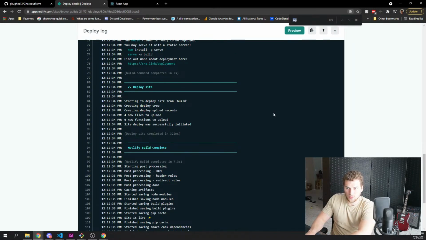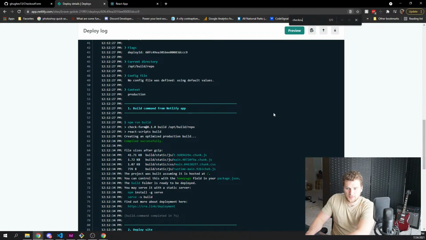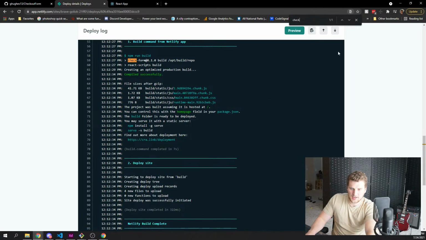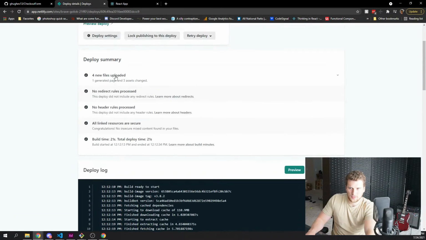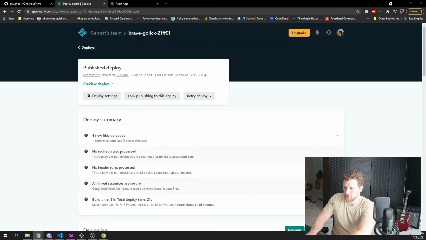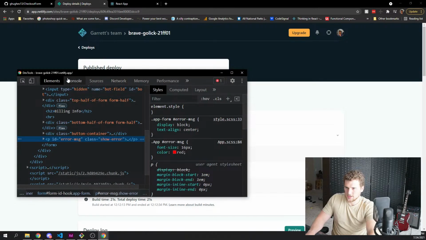If we search for, what do we call it? Checkout? That's the only instance of that in here? See, that's not good. I'm pretty sure this should have said something about processing the form. But we're going to preview our deploy here. I'm going to test this form real quick, and submit that. And it's still getting an error.